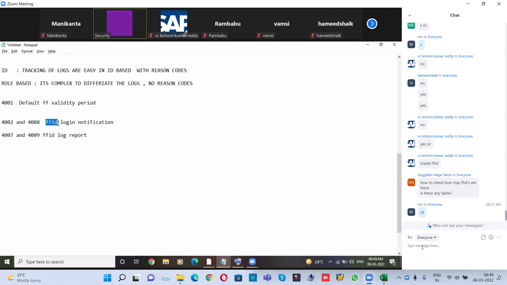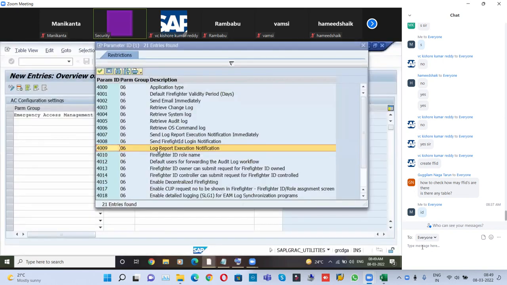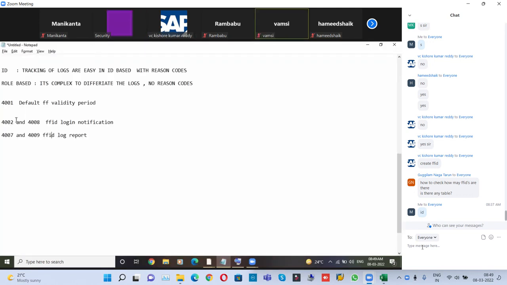Now, if I make 4007 and 4009 yes, once the login is completed and the firefighter user has executed his activities using the firefighter ID, then immediately a log report notification will be sent to the controller saying that the user has performed these activities and the log is ready for your review. Getting my point? Yes, sir. So 4002 and 4008 are for firefighter ID login notification, and 4007 and 4009 are for firefighter ID log report notification.